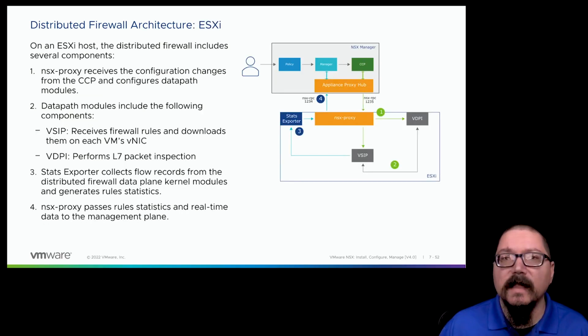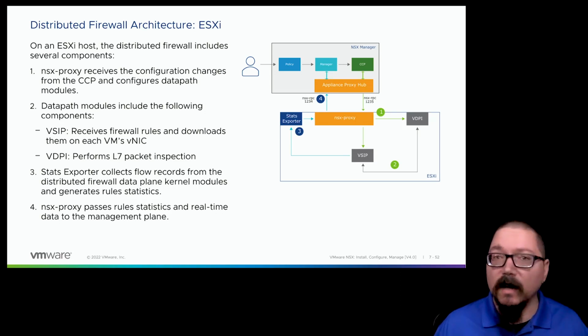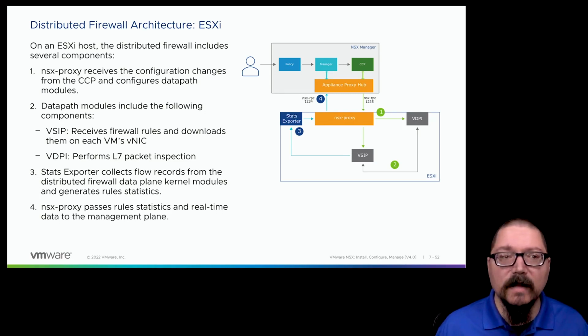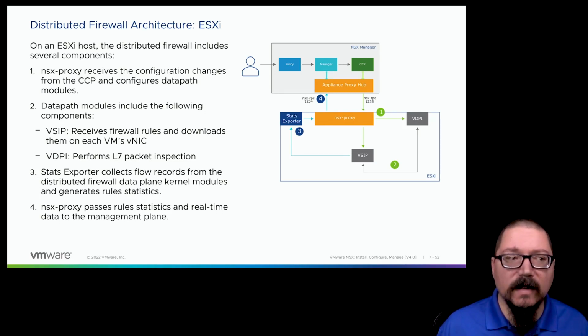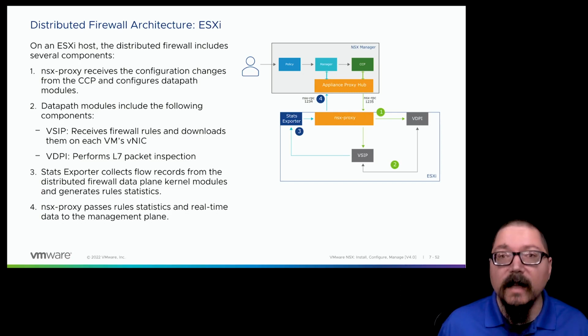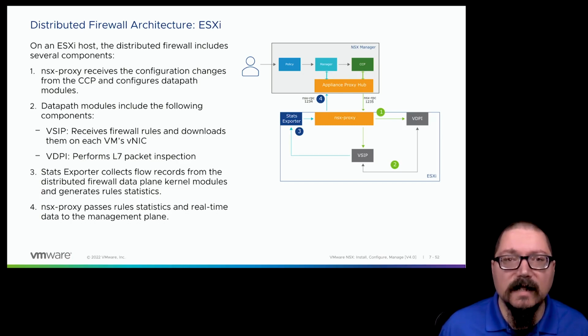On an ESXi host, that means we're going to program VDPI, which is the Deep Packet Inspection Engine, where all of our context profiles will be programmed, as well as vSIP, the VMware Internetworking Service Insertion Protocol kernel module that manages all of the distributed firewall filters for all of the individual virtual machines. That's where my firewall rules are going to be built or programmed. Now, we're going to send statistics from those rule hits, for our hit counters, to a stats exporter process, which will in turn send those statistics back to NSX Manager for us to view in the UI.